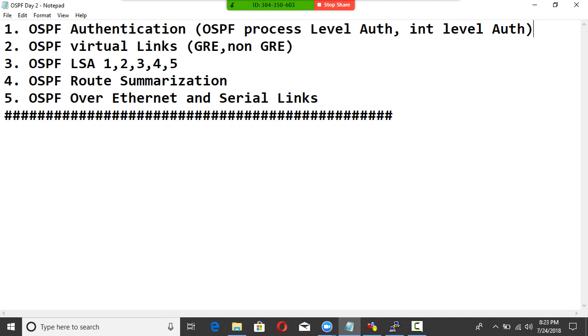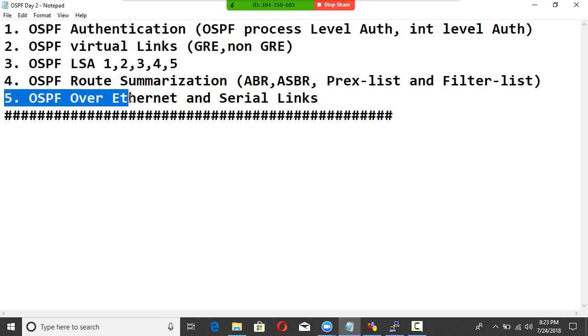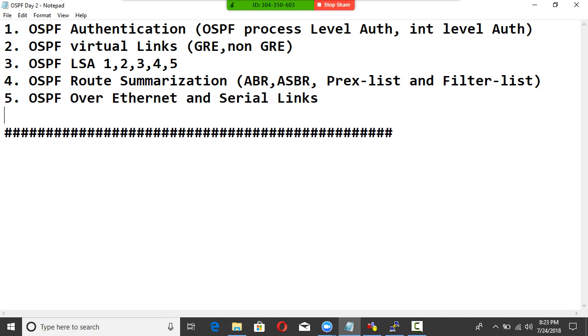Route summarizations, okay, there are two types of route summarizations, ASBR summarization and ABR summarization, and prefix list and filter list. And then after, number 5, the OSPF over Ethernet and serial links. Number 6, OSPF network types.